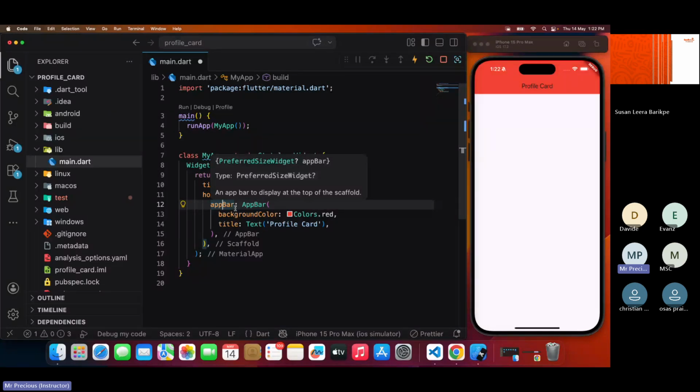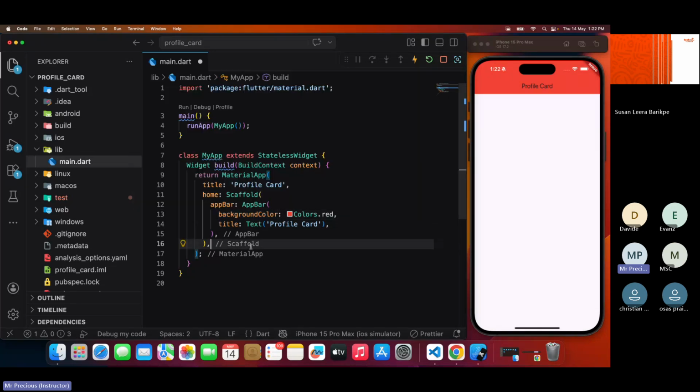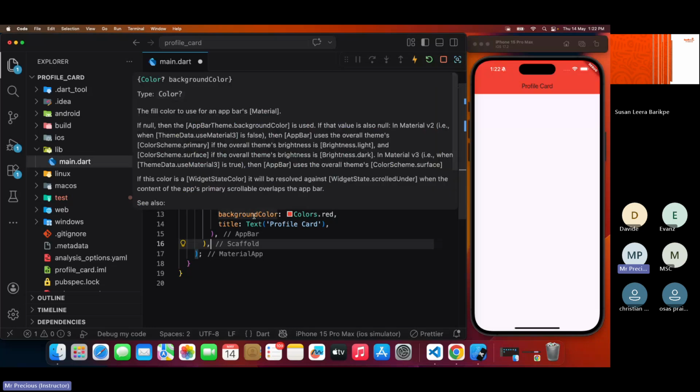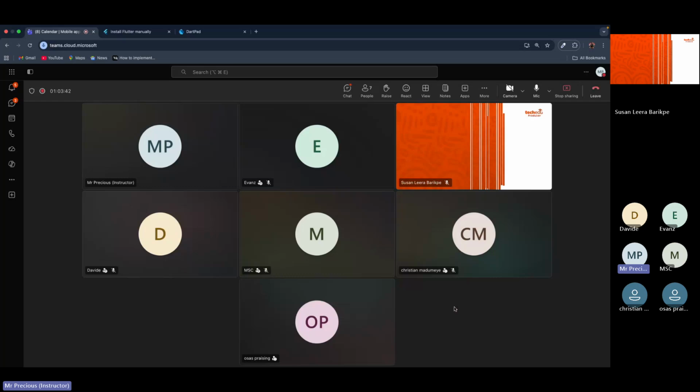So that is how you name properties. The names of properties start with small letters, but subsequent words in that name start with a capital letter. That's why you can see we have it like that as well for background color. That is just the convention for how you name these things in Dart and in Flutter. Any other question before we continue?